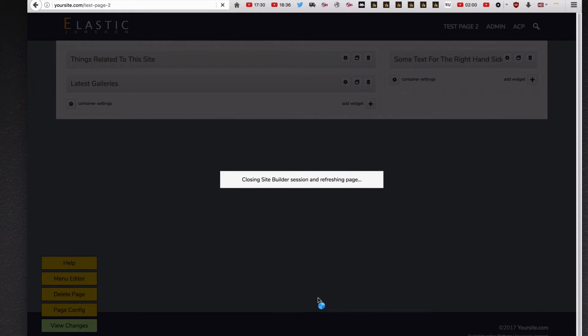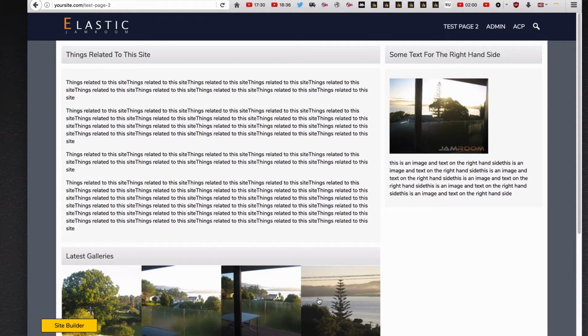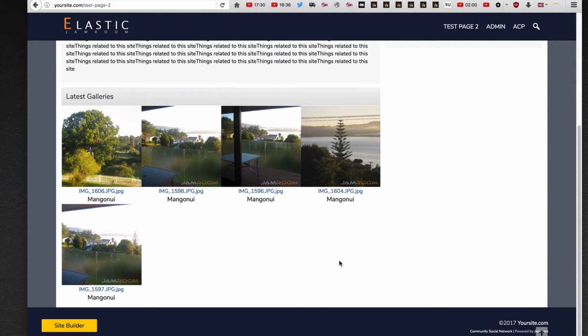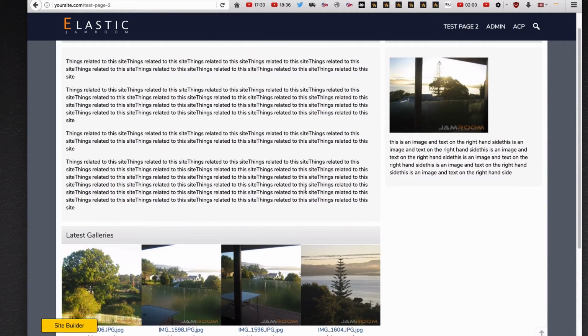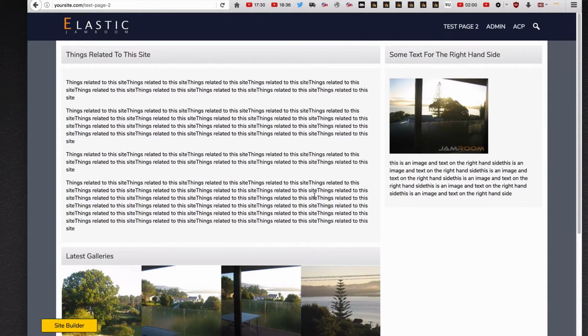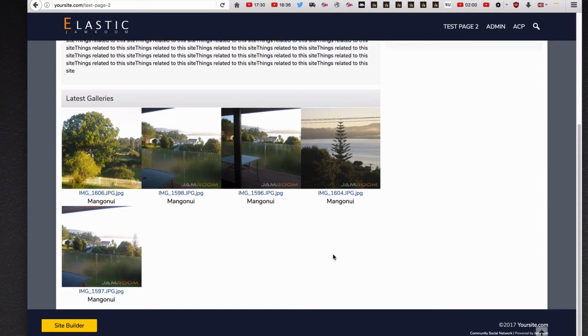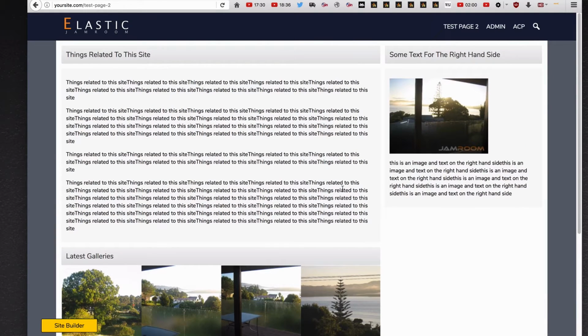So now when we view the changes, it's going to show us the latest galleries. Here's the latest gallery that's come up, is that one there. And there aren't any more galleries in the system. If there were, then you'd get a longer list. You'd get up to 5 different galleries that have come in here so far. And you can use the Site Builder system to construct pages that you need.